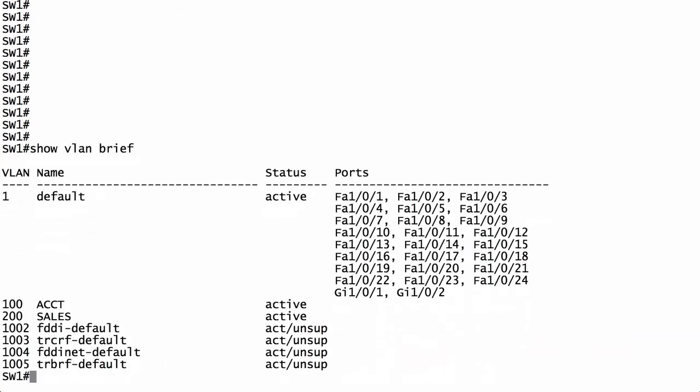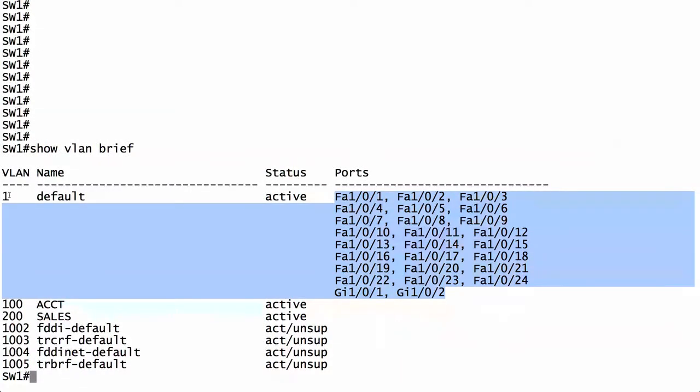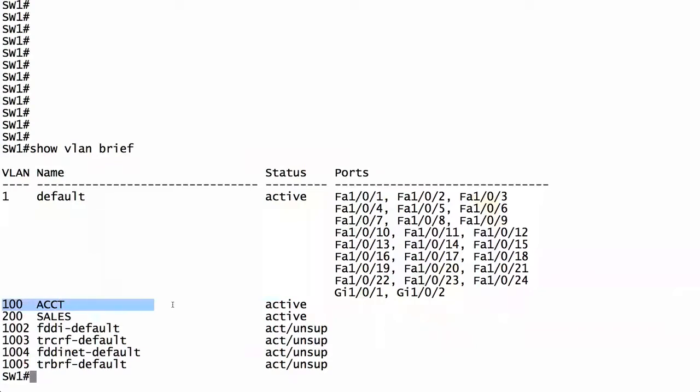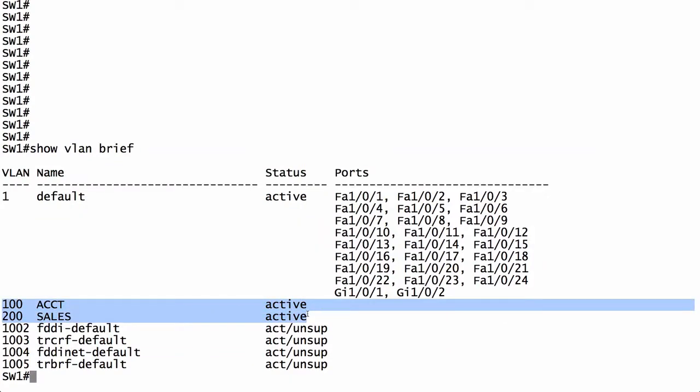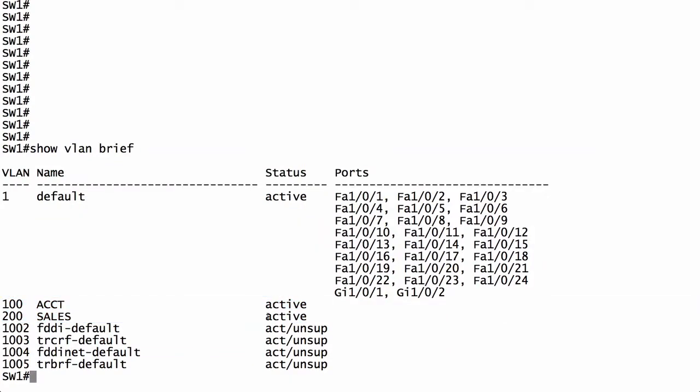Now that we have a couple of VLANs created, let's see how we populate those VLANs with ports. As a reminder, all of our ports currently belong to VLAN 1. We can verify that by doing a show vlan brief, and we see all of these ports that belong to VLAN 1. Our newly created VLANs for accounting and sales don't have any ports. Let's fix that. Let me show you a couple of ways that we could add ports to a VLAN.